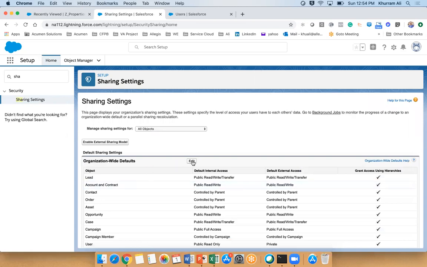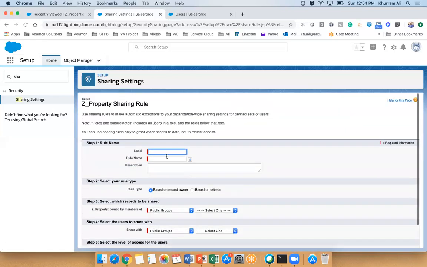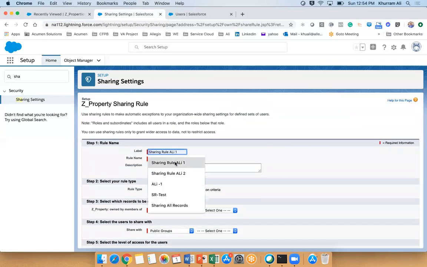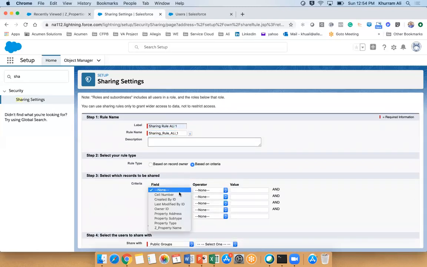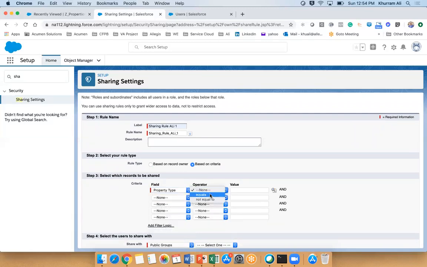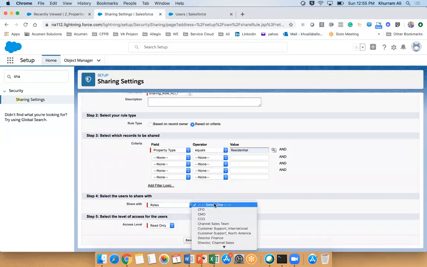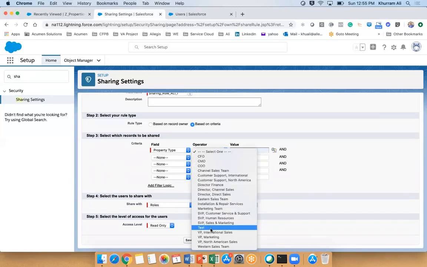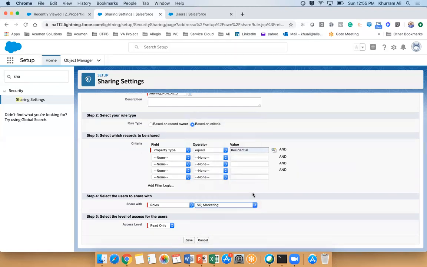Okay, now let me create a new one. I'll just call it something sharing rule, and then based on criteria, all the property types that are equal to residential, this person who has a role, or this could be multiple people as well, it could be one person, could be multiple, anybody who is under this marketing role, the marketing team, they will be able to get read only access to anything which is residential.